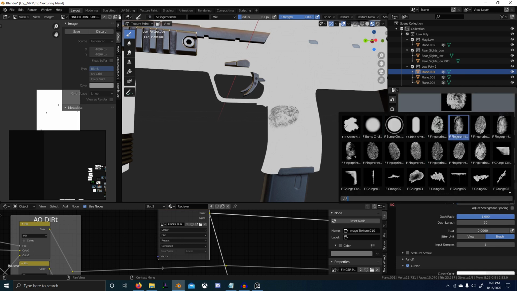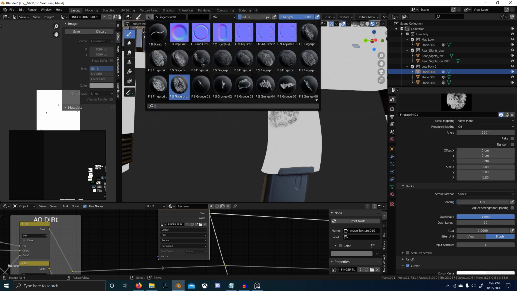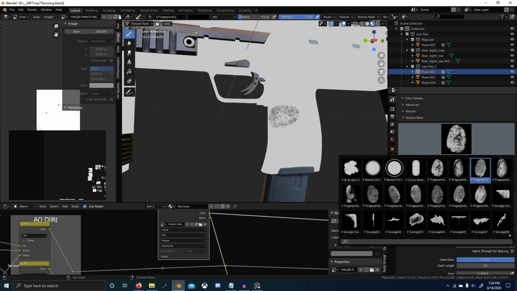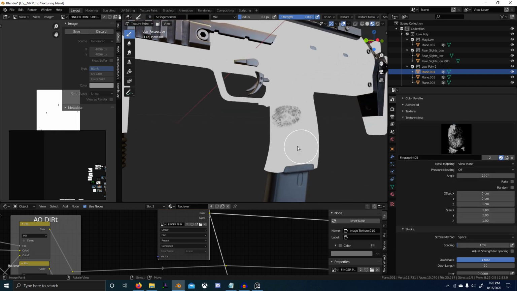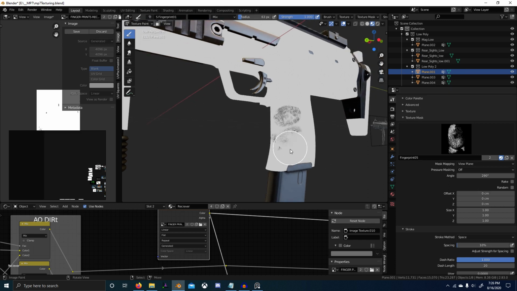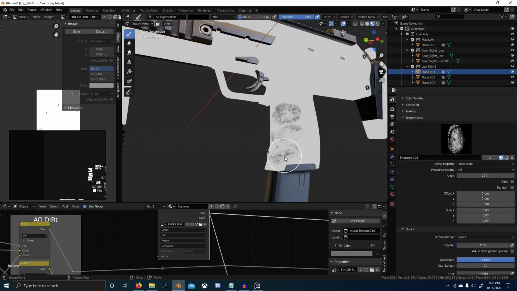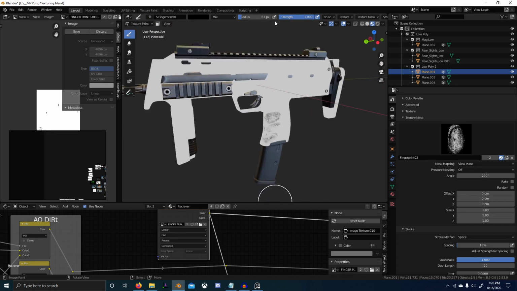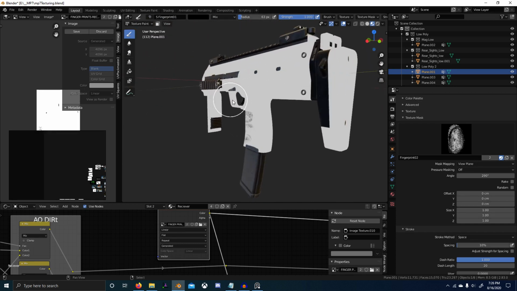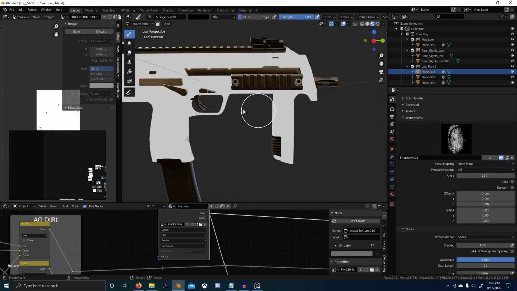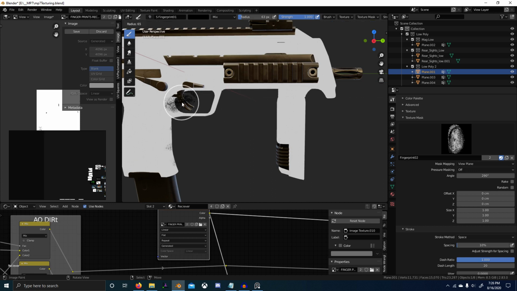Alright, let's change it up. So we'll change the brush. Oh, we might as well just change the texture. So we'll change it to like this one. Do the same thing. Alright, and then this one looks small, so we'll do something like that. And now on this side, alright, that looks about the right size.